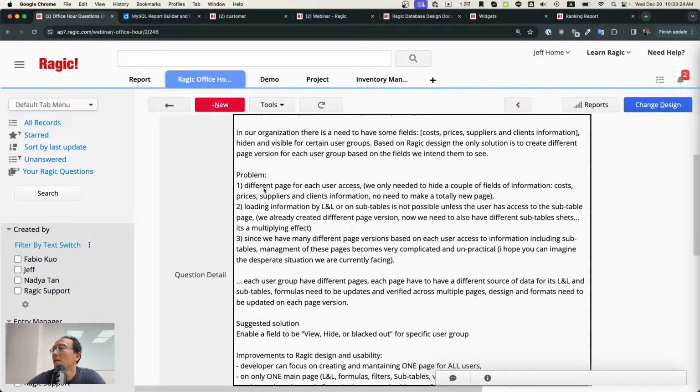Okay, so the problem, yeah, we definitely understand the problems without a field-based access right setting. So a different page for different user access, when we only need to hide a couple of fields for information, with no need to make a totally new page. Yes, that's one of the main reasons that we should have field-based access right setting. Loading information by link and load or on subtables is not possible unless the user has access right to the subtable page. So we already created different page versions. Now we need to have different subtable sheets, a multiplying effect. Yes.